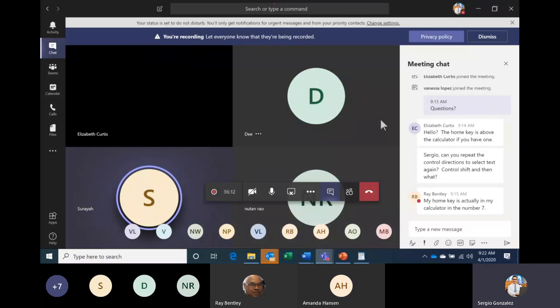Elizabeth, your question said, what happened when I press the left click on the mouse three times? When you press the mouse three times, 1, 2, 3, you select the entire paragraph. Instead of moving the mouse and dragging, pressing the left click on the mouse three times anywhere on the paragraph, you select the entire paragraph.